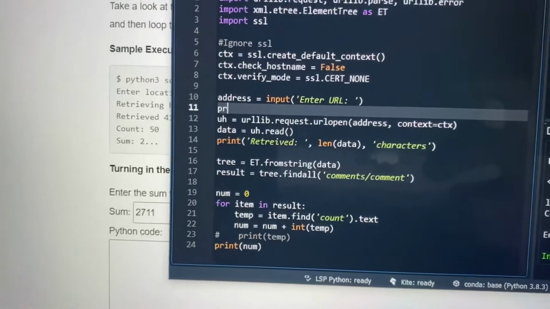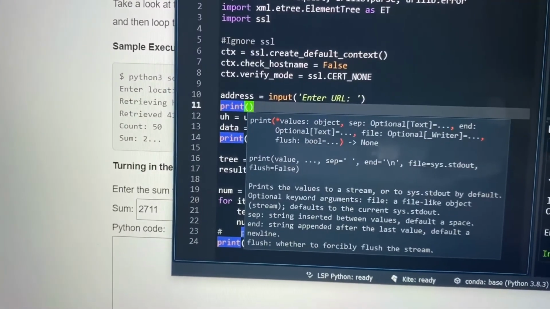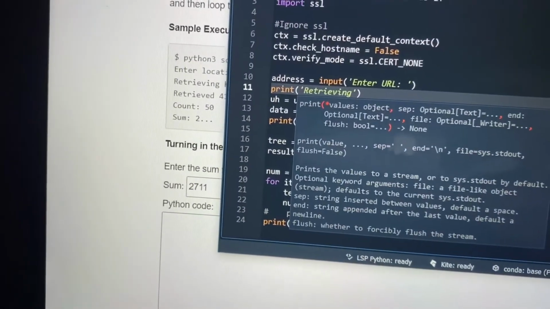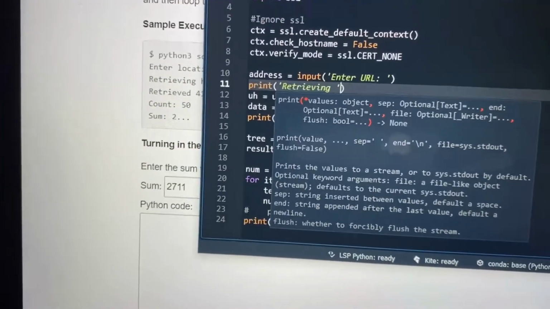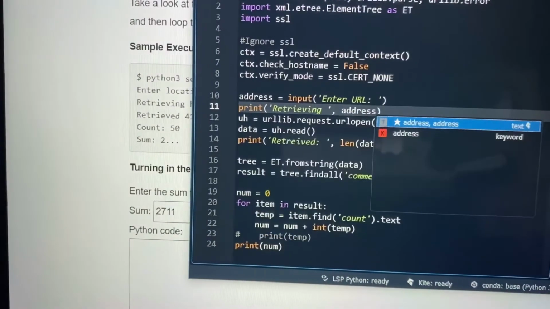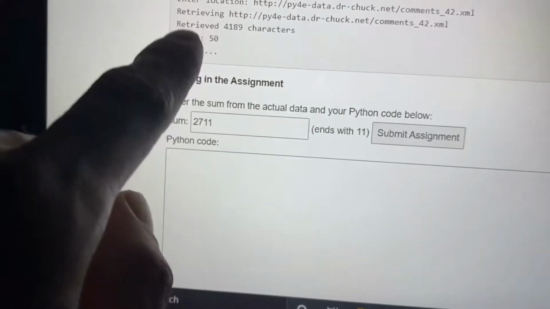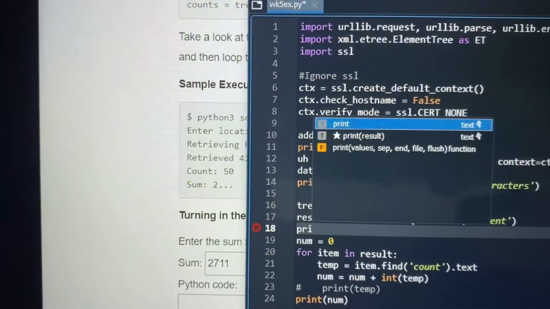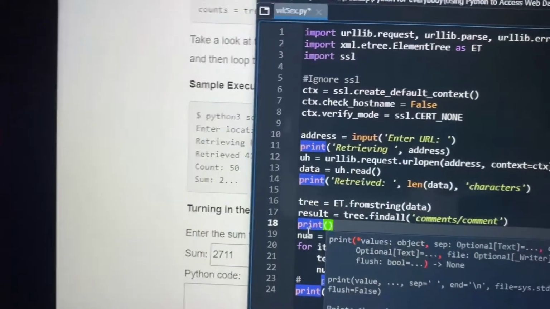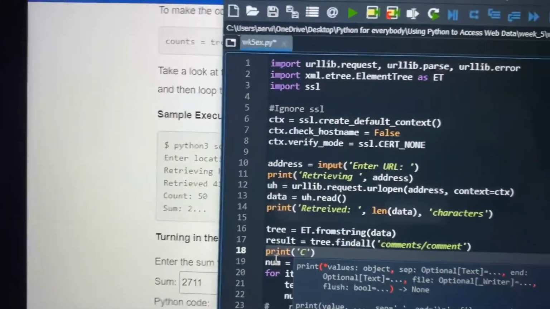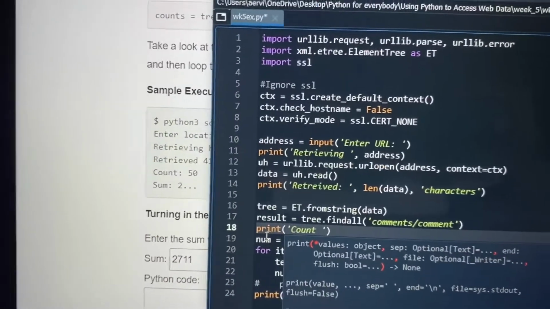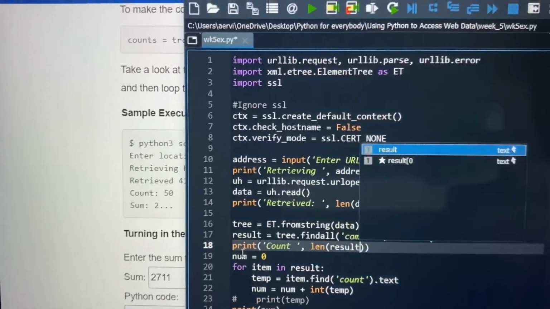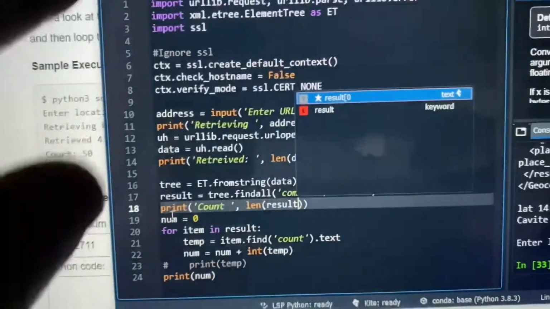And then right here, let's write another print statement. This is the retrieving part. Retrieving, and the address. And then it should do the count for us. For the counting, it should be right under here. Let's write another print statement. It should be the count, the length of the result. There we go. I guess that's pretty much it.